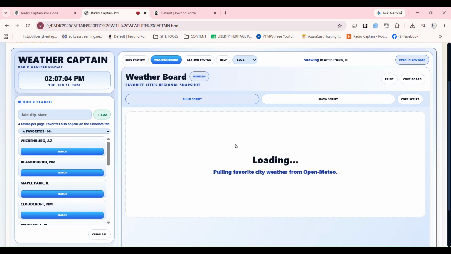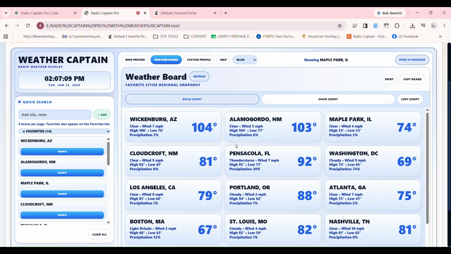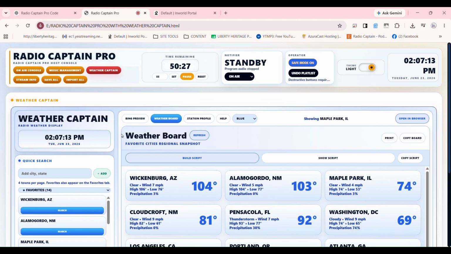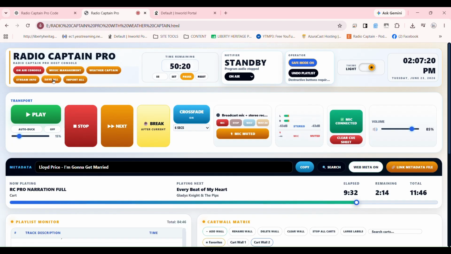Before we conclude, it is important to understand the purpose and philosophy behind Radio Captain Pro. Radio Captain Pro was not designed to be a full radio station automation system. There are already many products on the market that focus on 24-hour unattended automation. That was never the goal of this project.